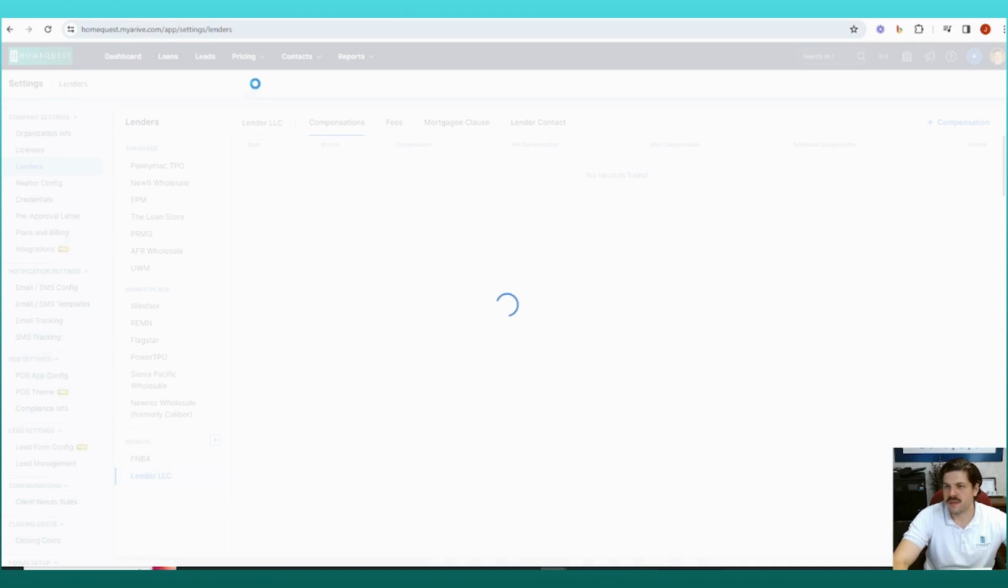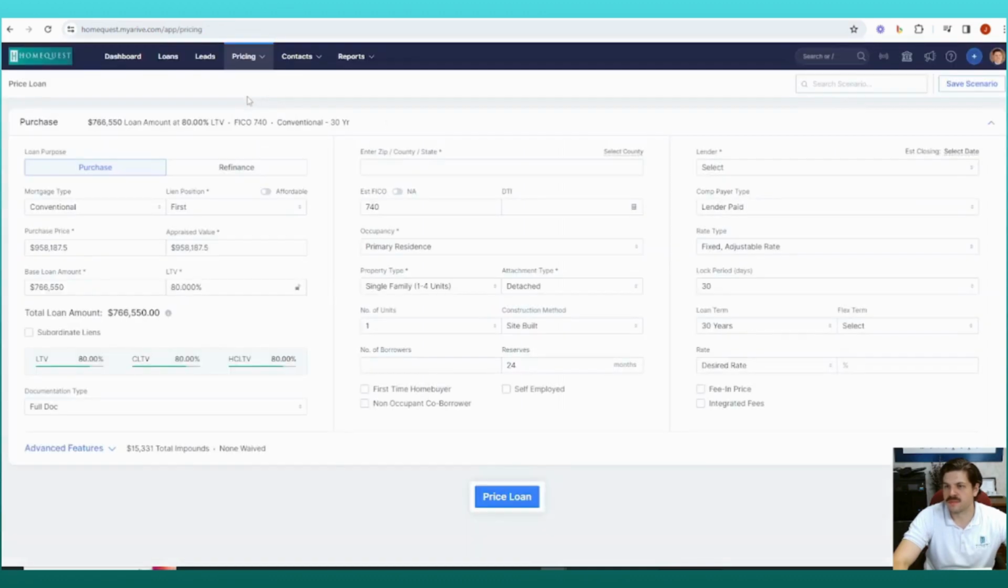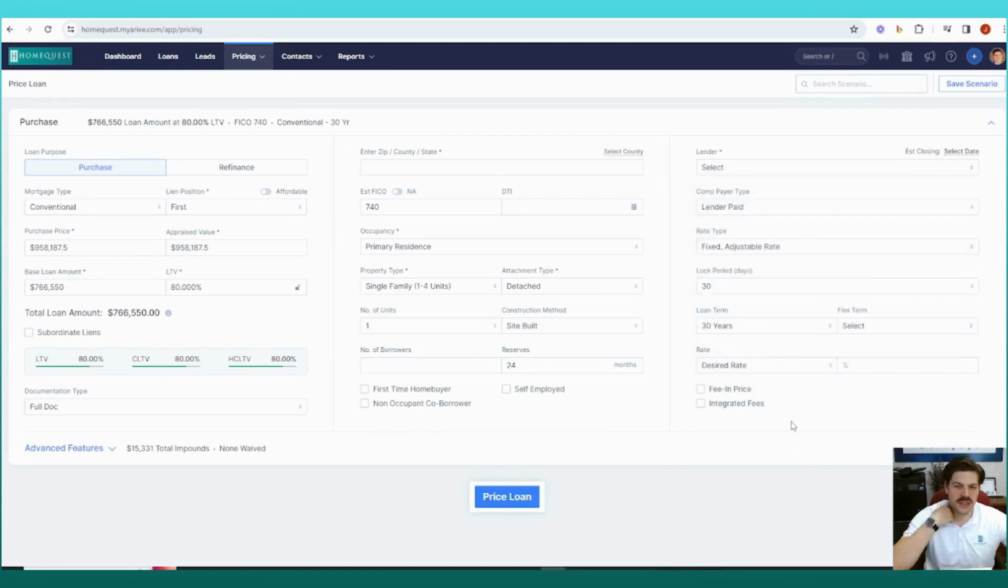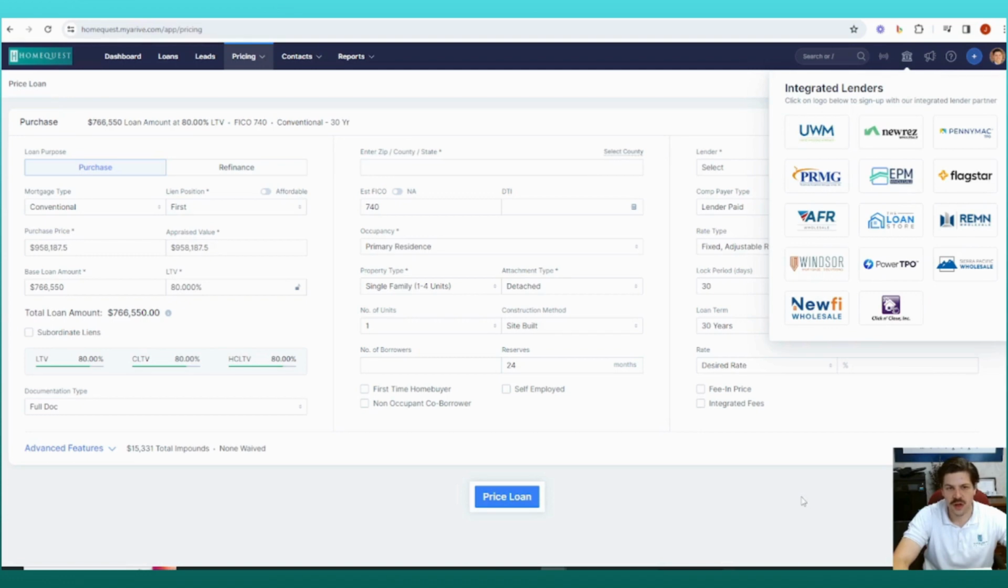So I'll go to pricing, and you have your scenario. The biggest thing is you just want to make sure you click on the lender here, and most times the lender's fees aren't going to be in here. They're not integrated quite yet. Here's the list of the integrated lenders with Arive.